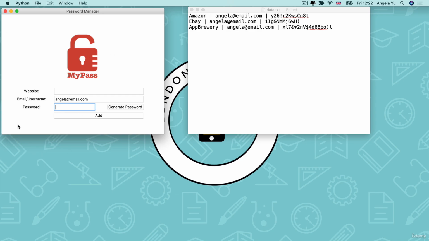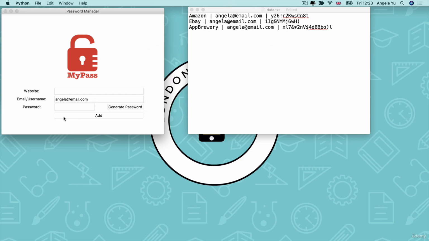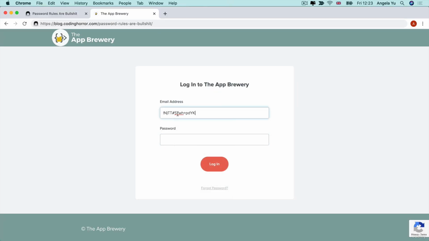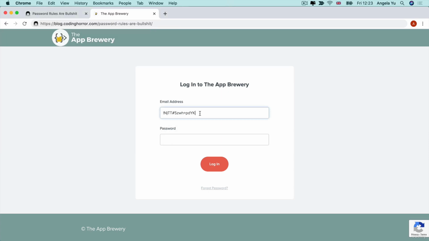So this is what we're trying to build, and it's got some really neat features. For example, it's got some basic validations. So if you, for example, leave one of the fields empty and you click add, you get a pop-up that tells you, please don't leave any of the fields empty. Or if you generate a password, then you can actually immediately use it by pasting it. What's happening behind the scenes is as soon as I click on generate password, then my password is saved onto my clipboard and I can paste it into the password field on the website I'm trying to sign up for.